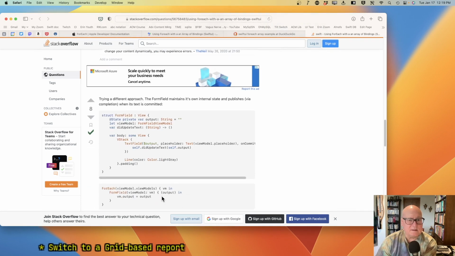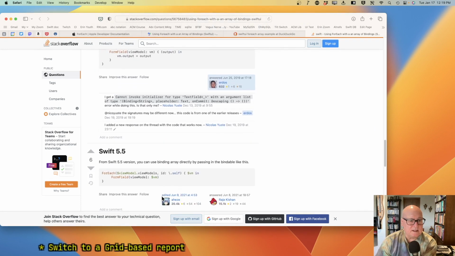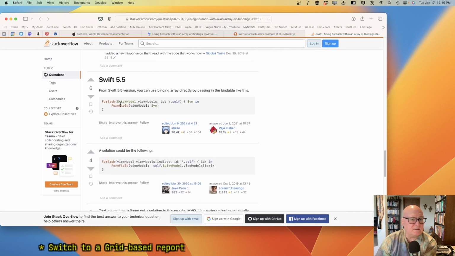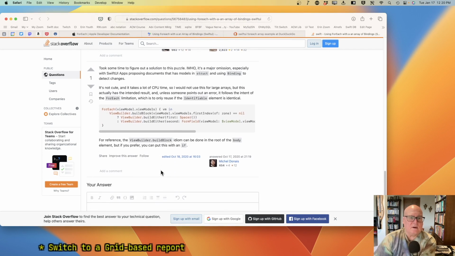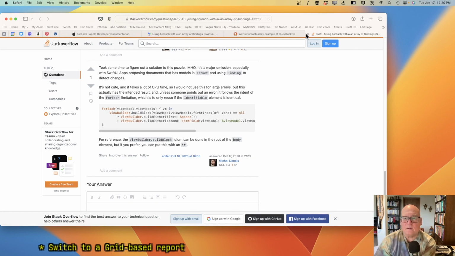Yeah, that's the challenge. Swift 5.5, view model. Use binding array directly by passing in the bindable. I think this is out of our remit.